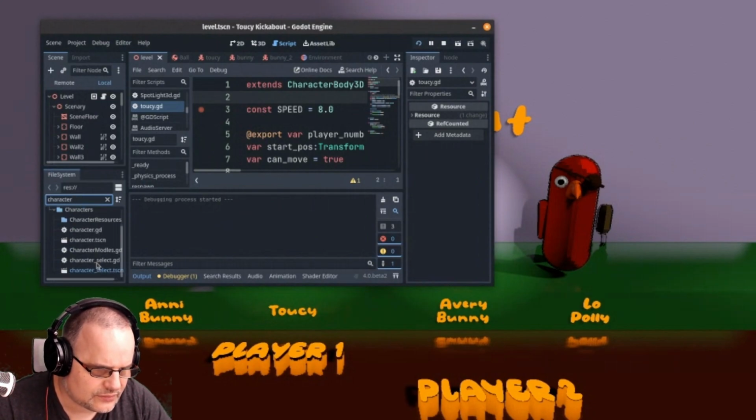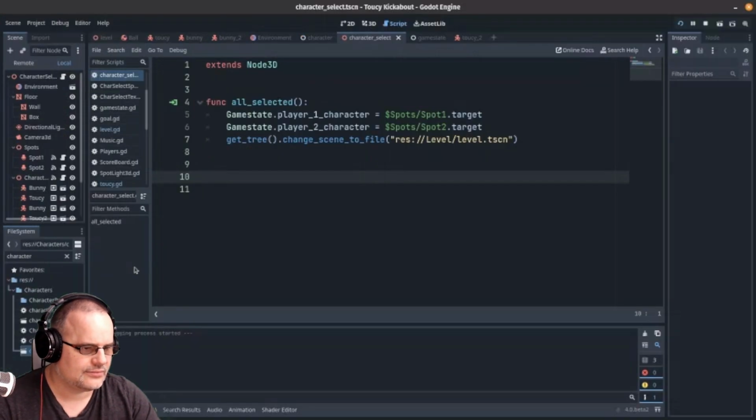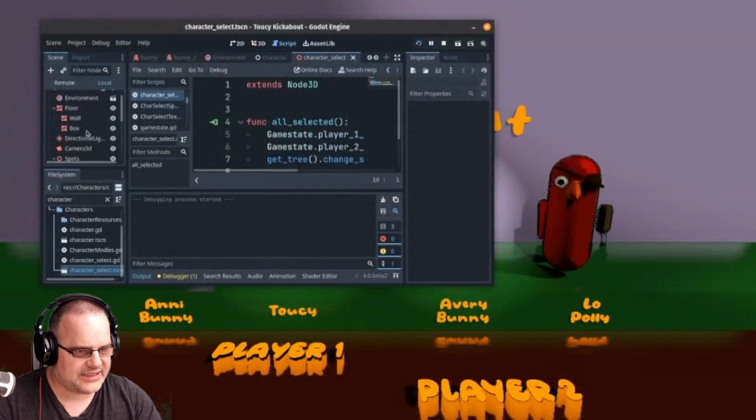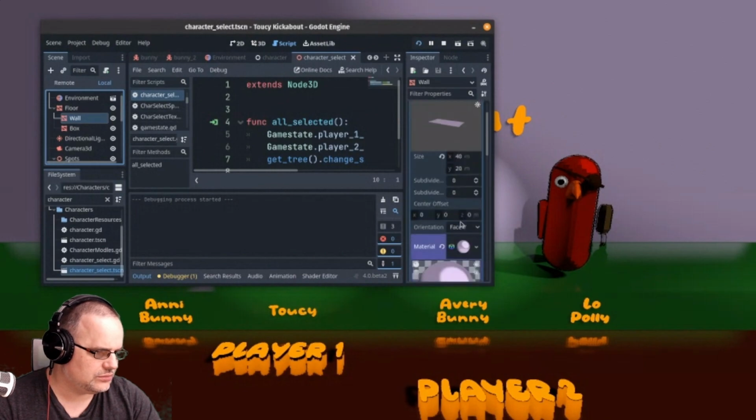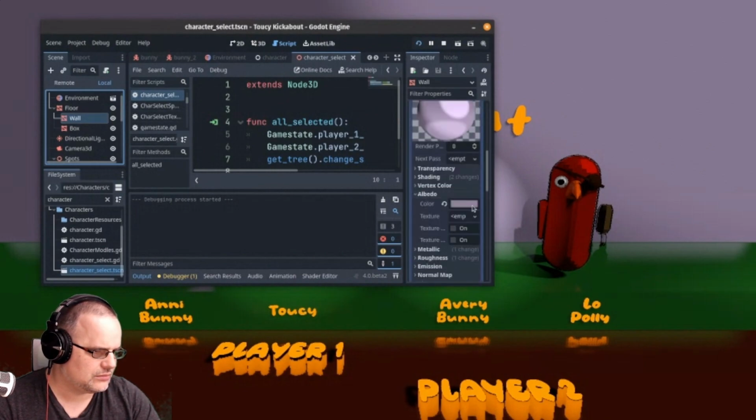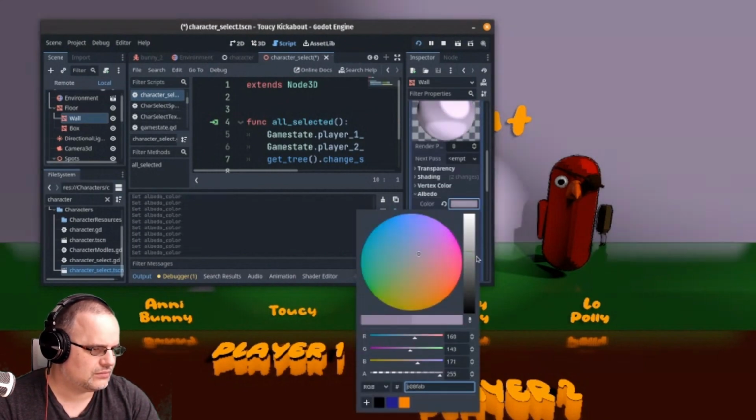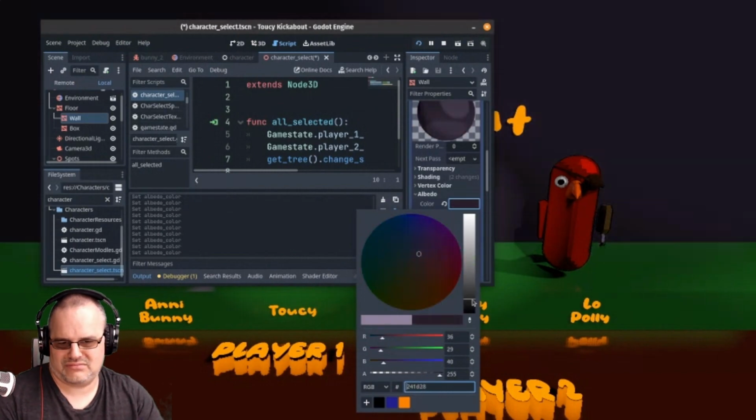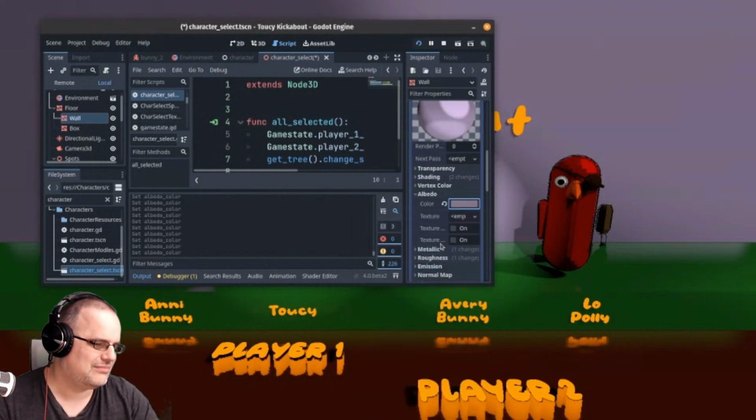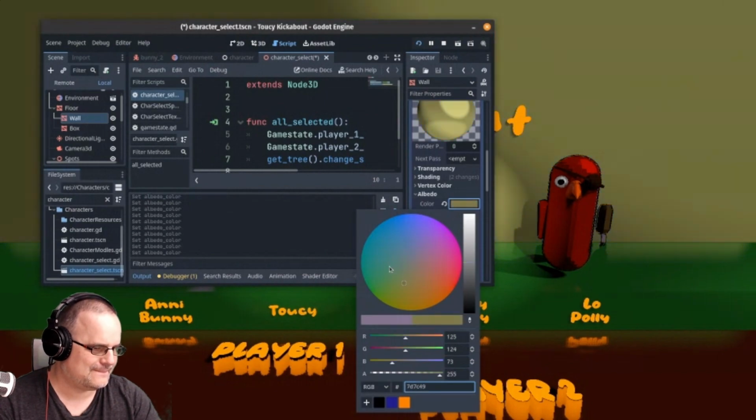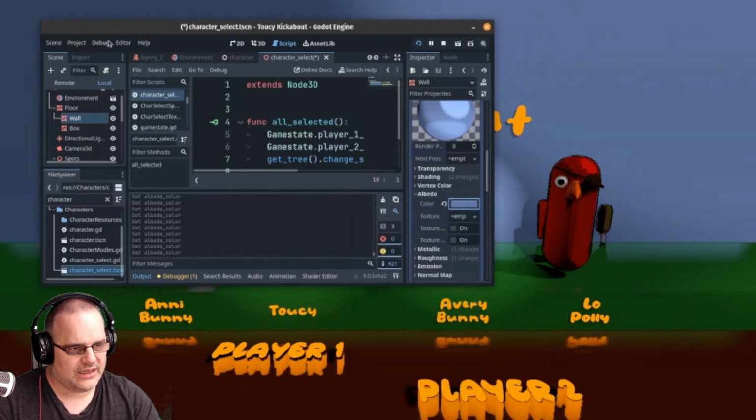And of course, if you had two monitors, you could have the editor full screen and have the game playing on another monitor. I frequently do. But let's say we want to change the color of this wall. Anyway, so yes, you can live edit that. That's really useful being able to do that.